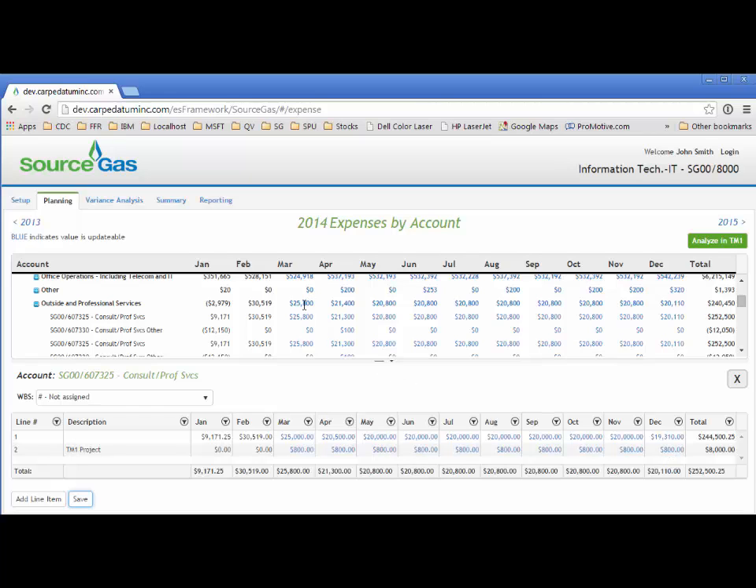Or if you type in back up here, you can also enter data at an aggregate level and it will automatically proportionally update all of its children.